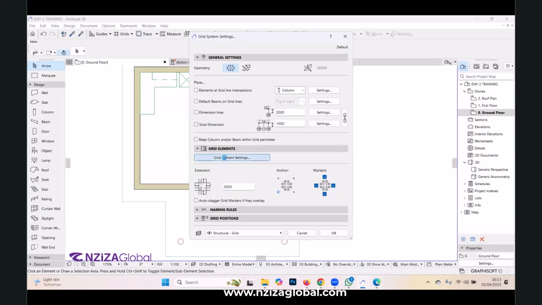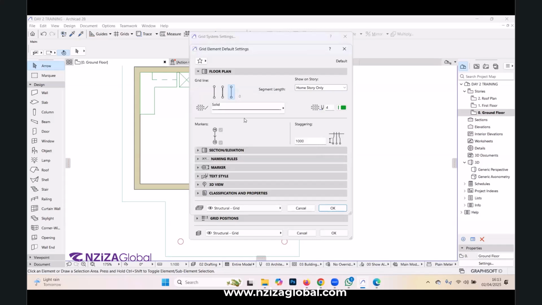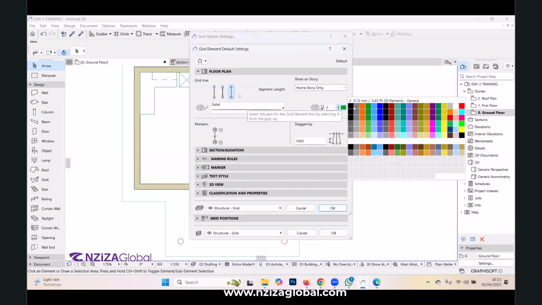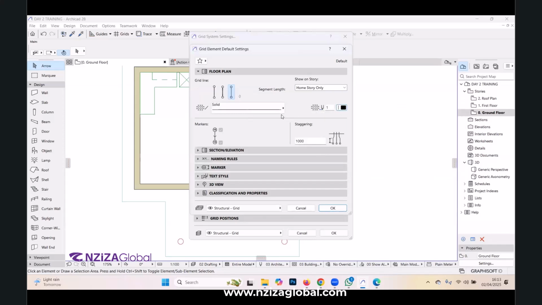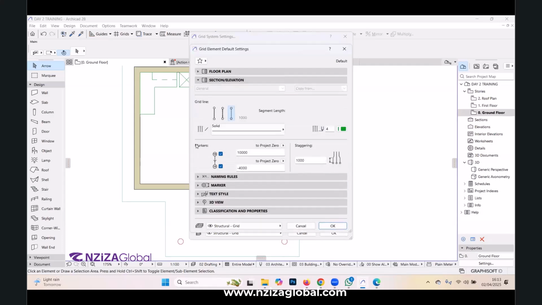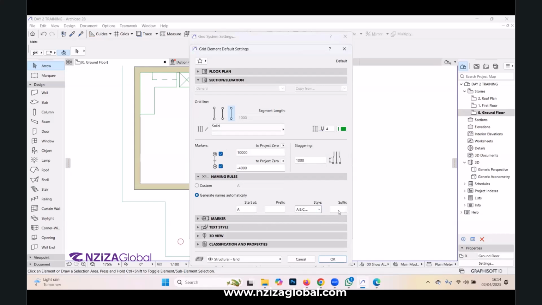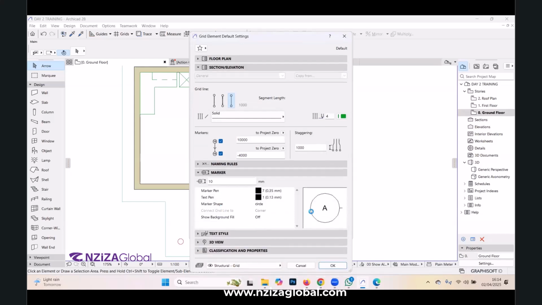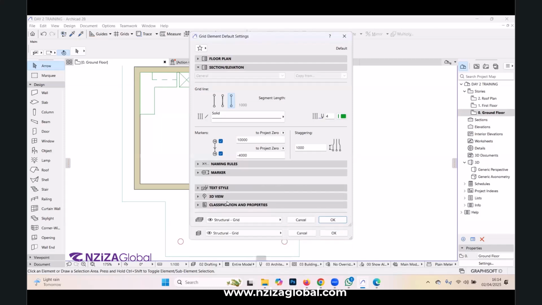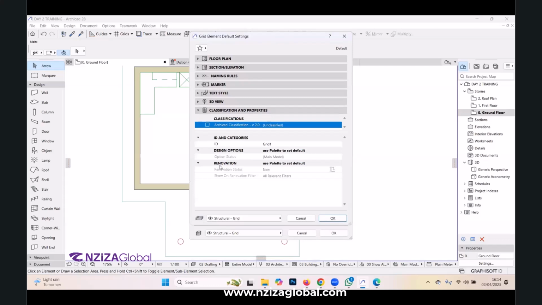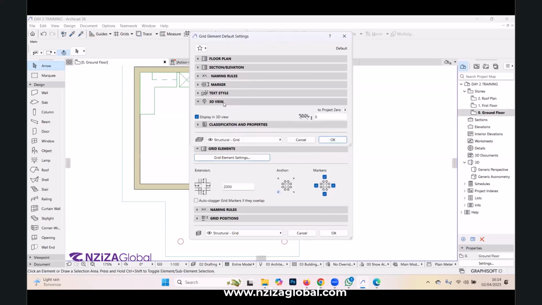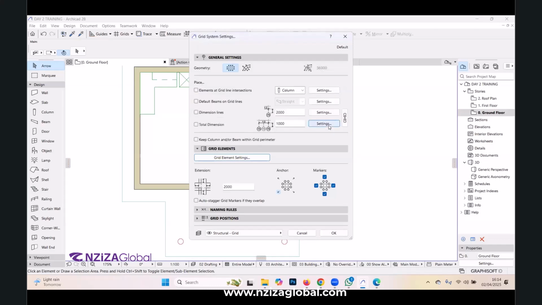Now, grid element setting. The other window will pop. How do you need them to see? White? No, it must be black. Do you need it to be visible in section? Yes. Naming ABC. Marker black. The circle, these things. Say 3D view. Once you are convinced, you will click OK.